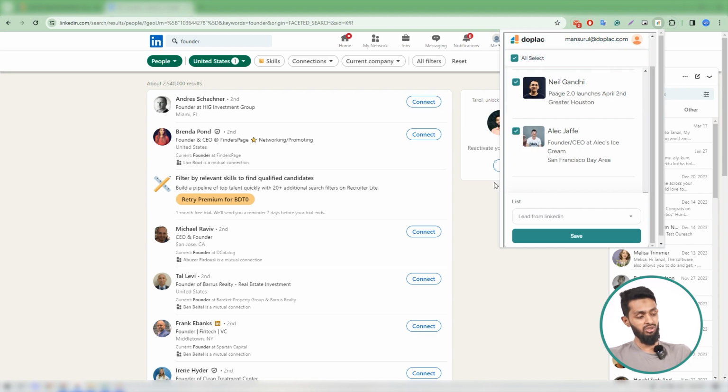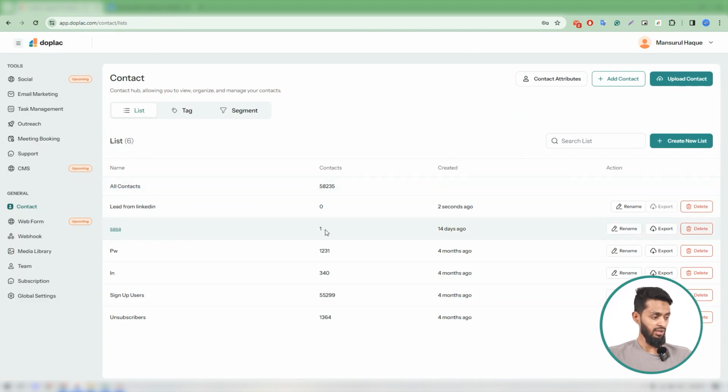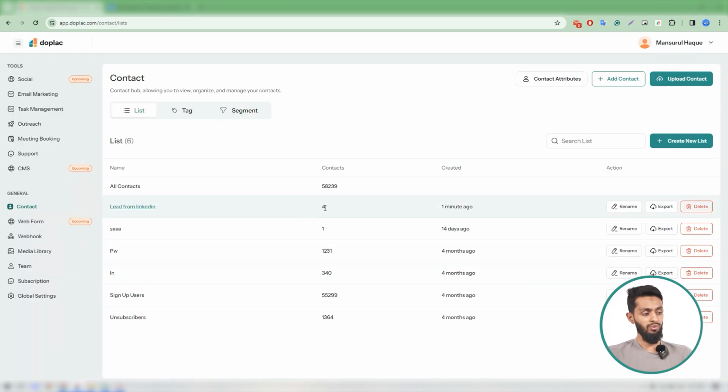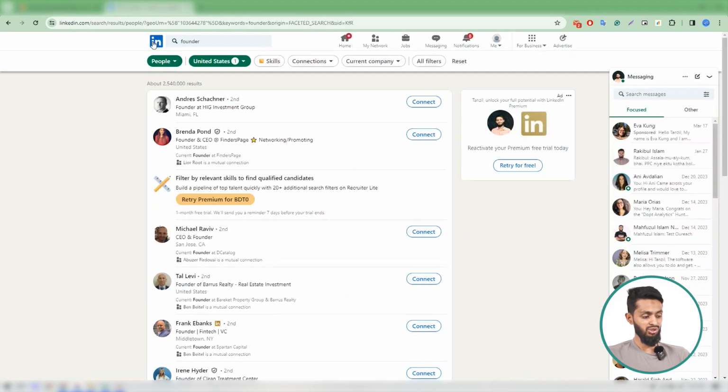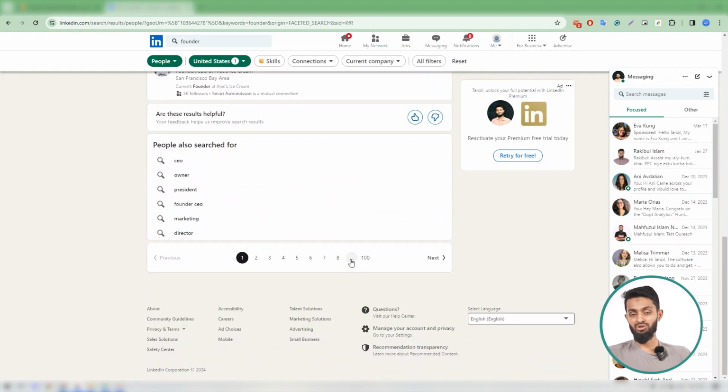And you can go back to your Doplac.com account and check. I'm going to give it a refresh to see how many leads I have collected, and look at that. I have collected 4 leads from LinkedIn. This is the very simple way you can continue to collect leads from LinkedIn.com using the Doplac.com Chrome extension.